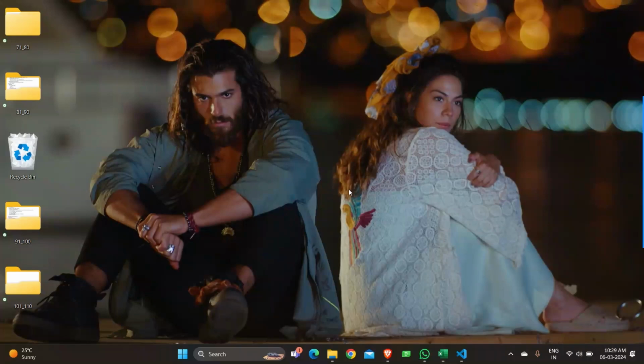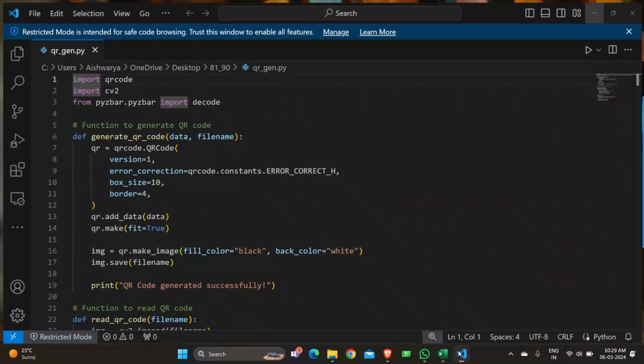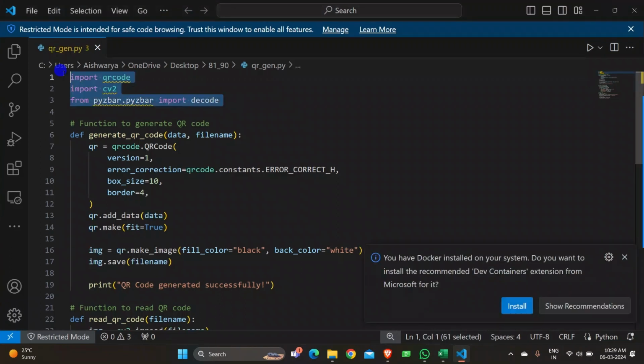Let's start with the code. So I'm going to give you an overview of how I've come up with the code, and then later we'll move on to the executing part.